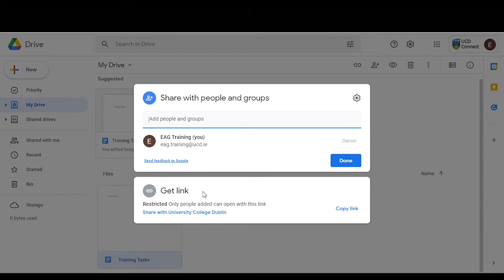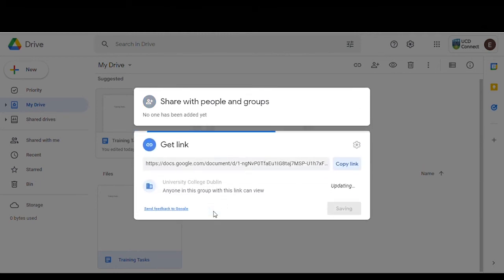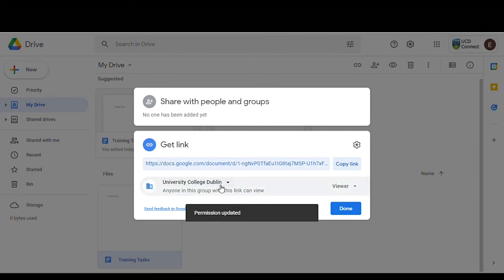Where appropriate, if you want to give access to any UCD staff member with the Google Drive file link, e.g. if circulated internally by email or posted on Google Currents, click on Share with University College Dublin. You can also set this access as either viewer, commenter, or editor.